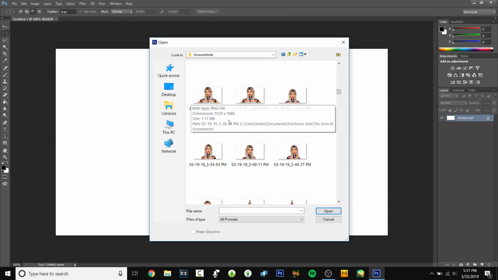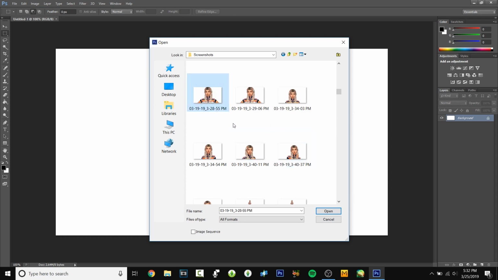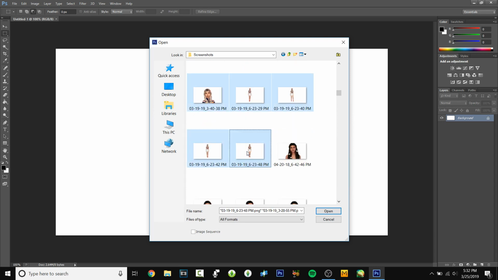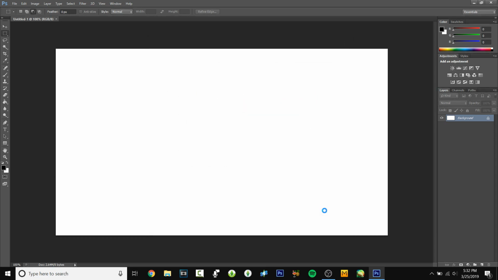So I'm gonna start from the first picture. You're just gonna click on that, and then we're gonna go to our last picture and shift click. As you click, hold shift, do that at the same time. When you do that, it selects everything in between. So yeah, we're gonna click open.